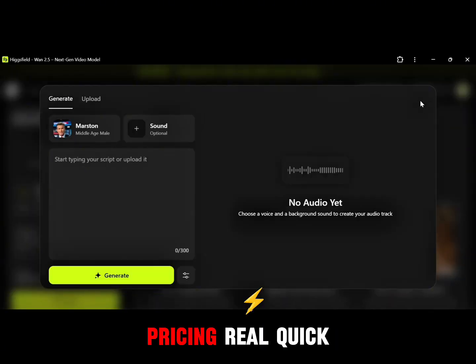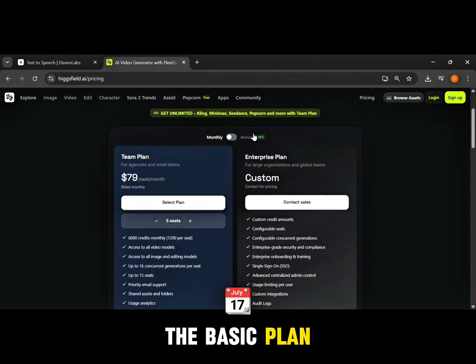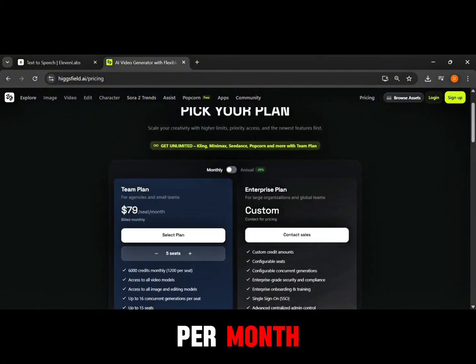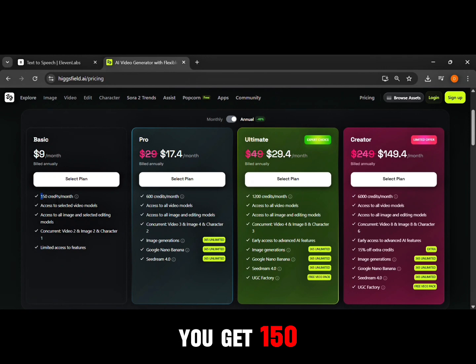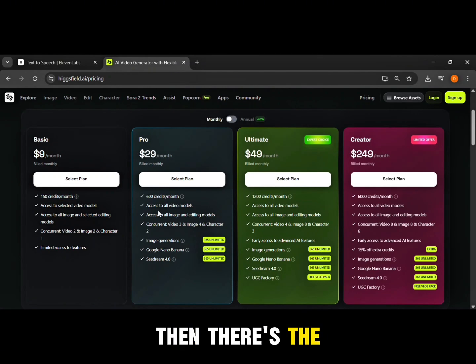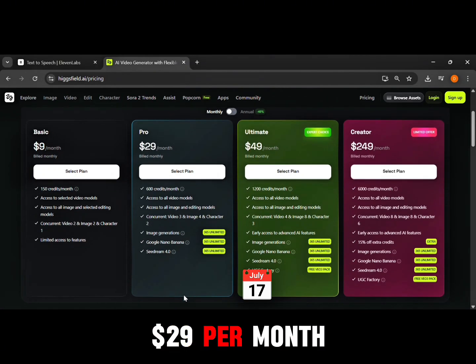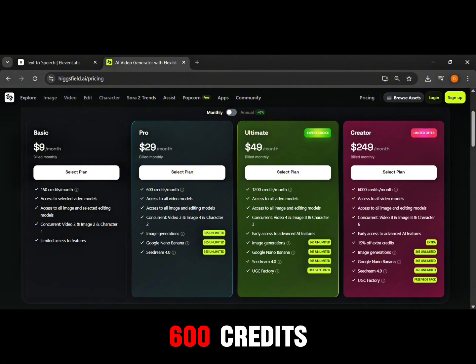Now let's talk pricing real quick. The basic plan is just $9 per month. Great for beginners. You get 150 credits. Then there's the Pro plan for $29 per month, which gives you 600 credits and access to better models like Turbo and V3. This is the one I personally recommend. It's perfect if you're making content regularly.